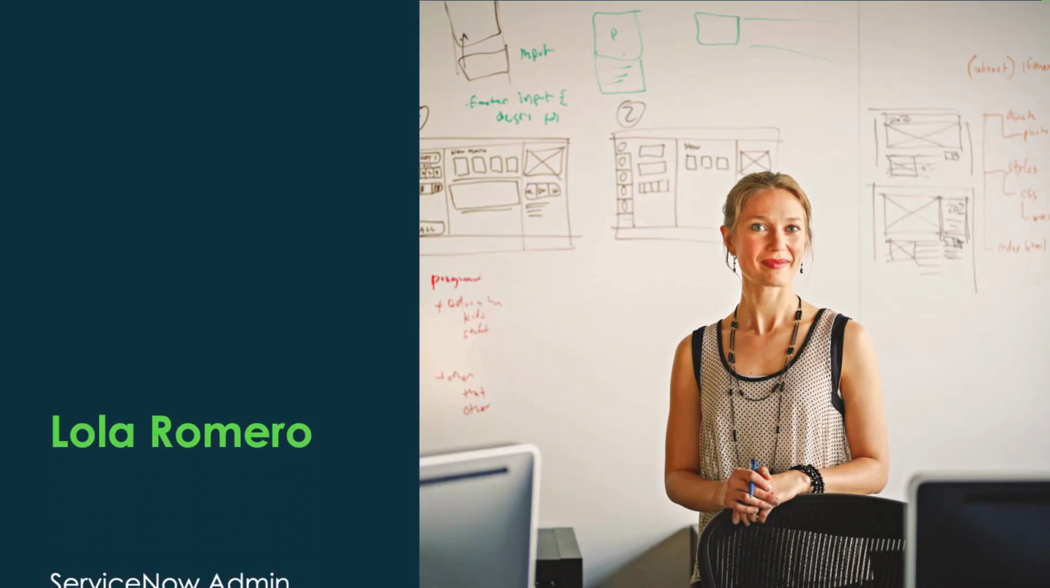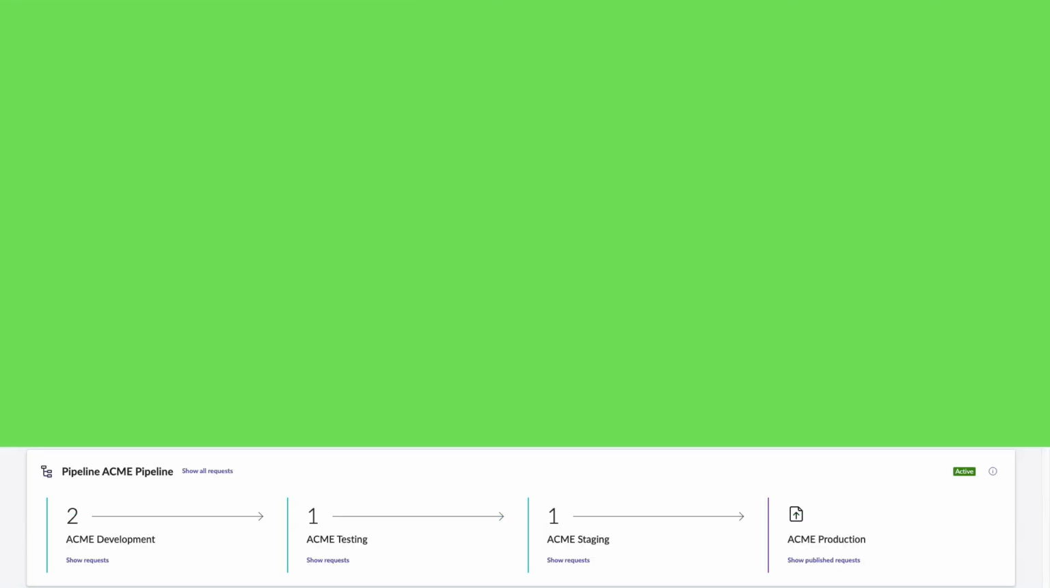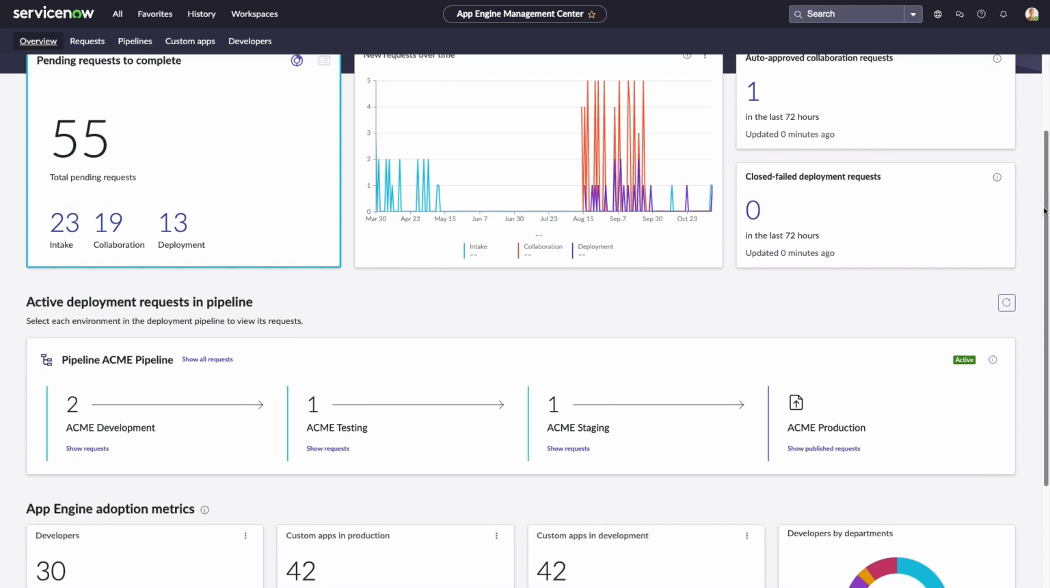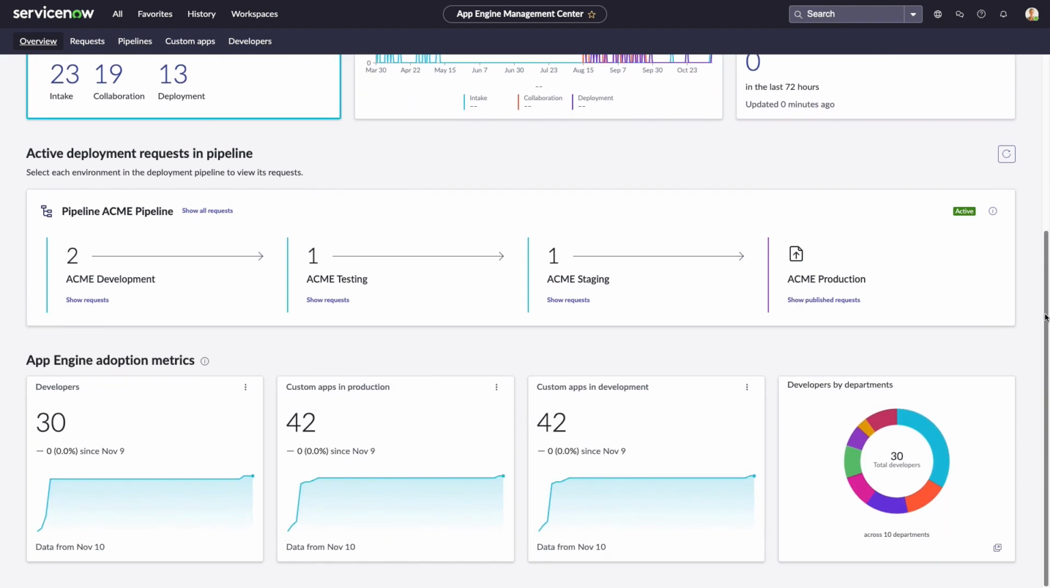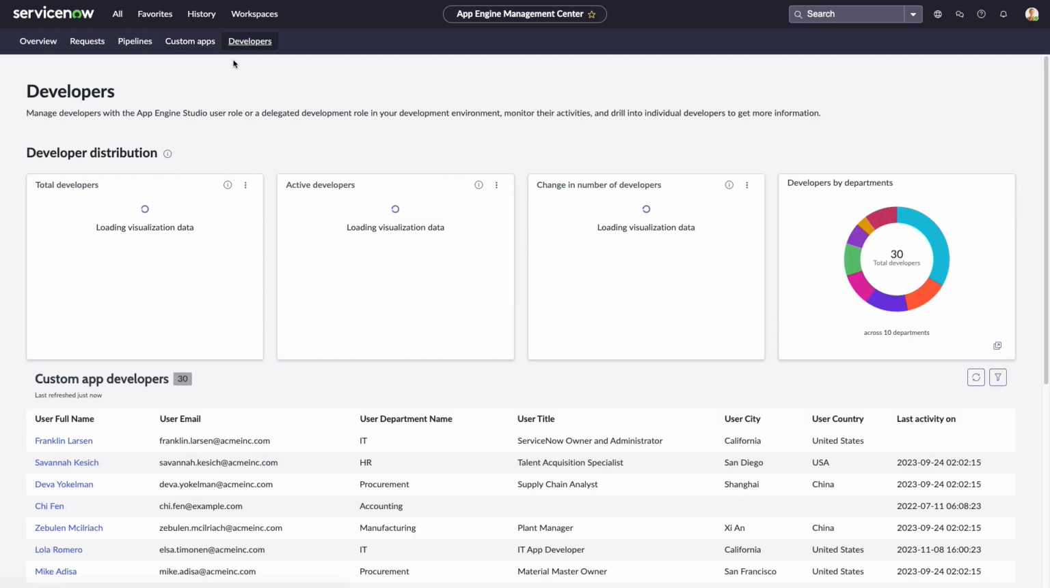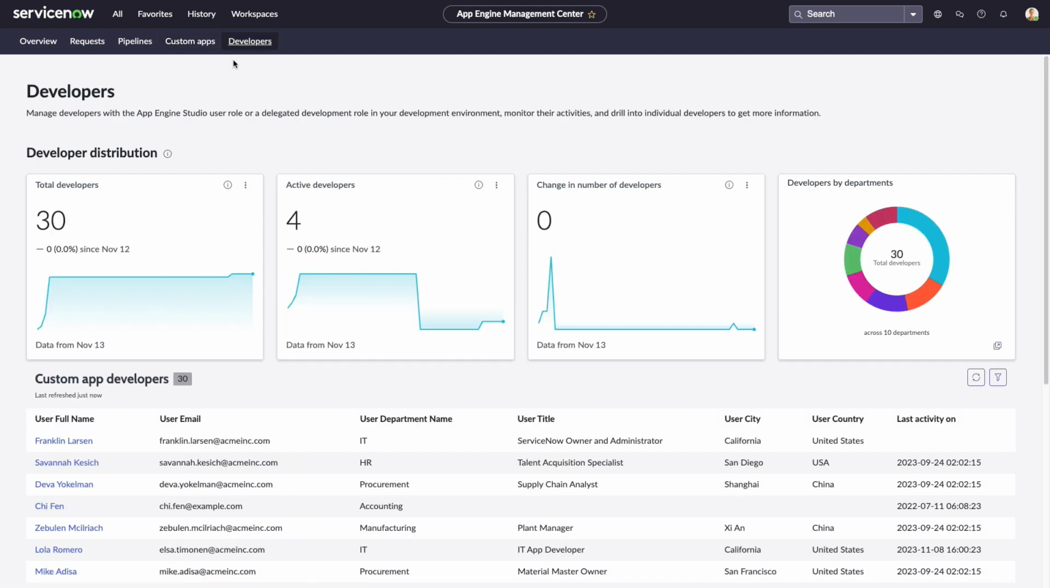We now move to the admin perspective with Lola Romero. Lola is part of the core IT team. Understanding who is building apps, who has access to data and tools, and what apps are being built within the company are paramount to her daily job. Her dashboard in App Engine Management Center provides a bird's eye view of all custom app development activities and streamlines all the day-to-day tasks Lola has when managing custom apps within the company. This kind of visibility ensures bottlenecks are easily identifiable and resolved. It also checks that everyone has the correct permissions to data and custom apps are well maintained.